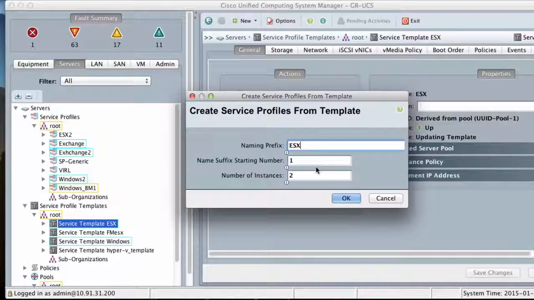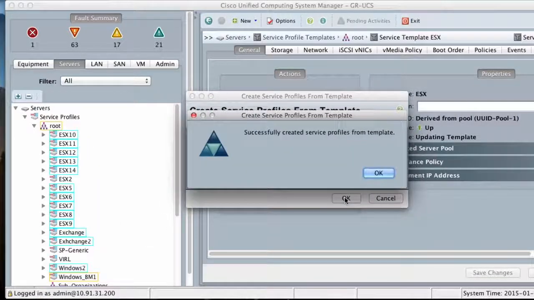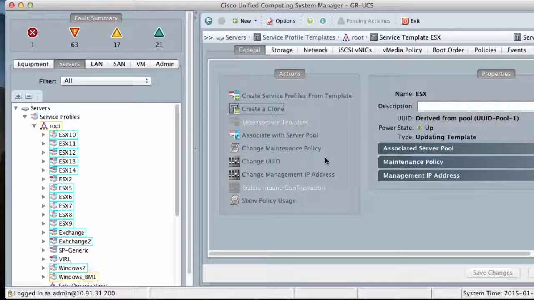I give them a name prefix, and then I say that this is going to be 5 through 10. And I press OK. Now I have just created ESX server profiles for 10 servers, starting at number 5. You can see how powerful that is. I just created 5 servers in a number of seconds.